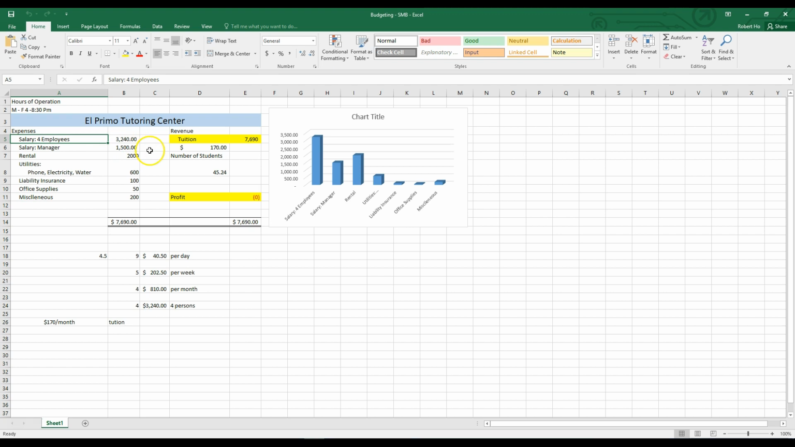The salary is 3,240. I calculate this from here, which is $810 per month per employee. Since we have 4, 810 multiplied by 4 is equal to this one. So 810 per month multiplied by 4, which is cell B24 multiplied by C22, is equal to this. So the salary is 3,240.